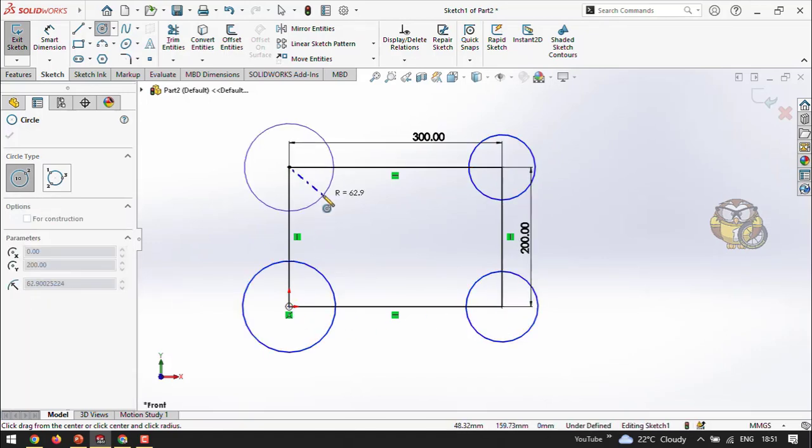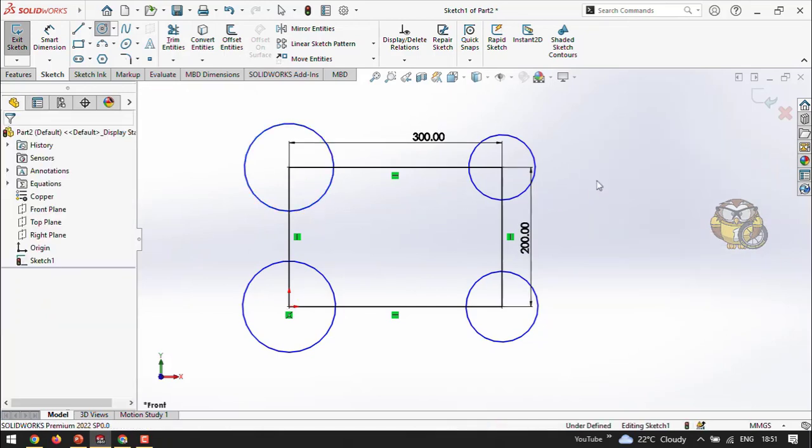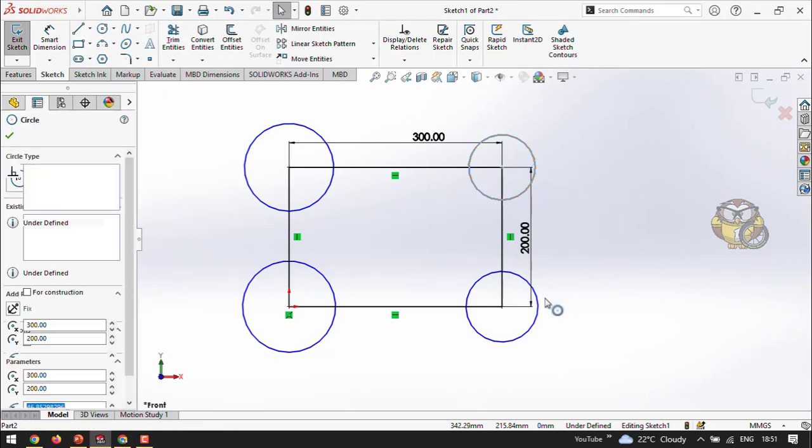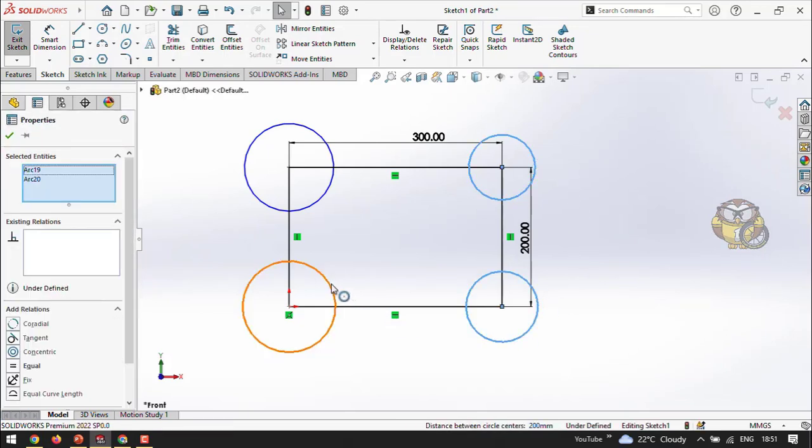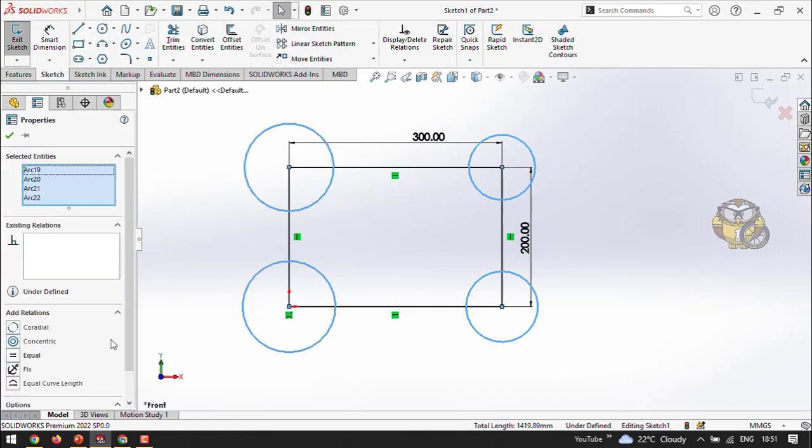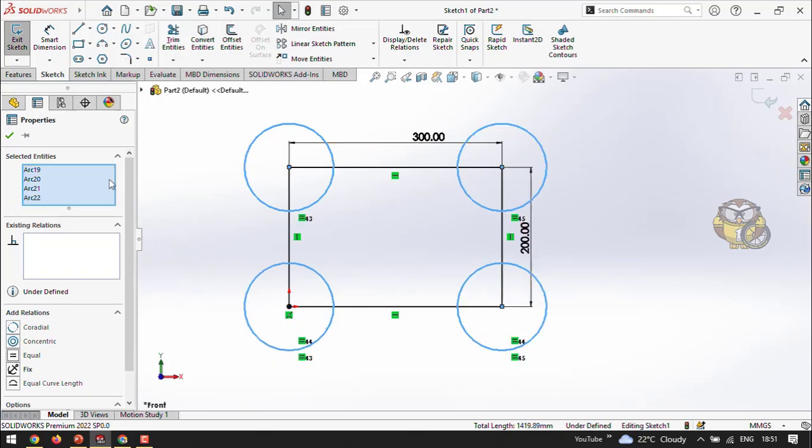One is small, one is big, no issue. I create the circle like this. After completing this circle, use the control key and select all circles first. After selecting all circles, I select the equal constraint, equal relation. Now all are the same dimension.